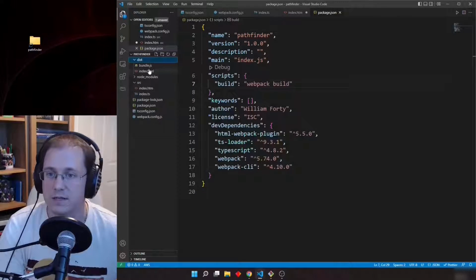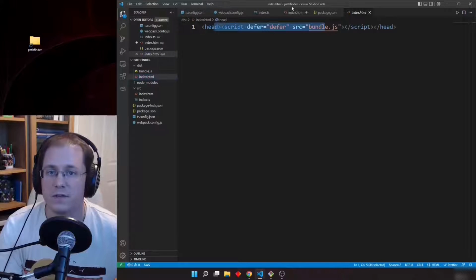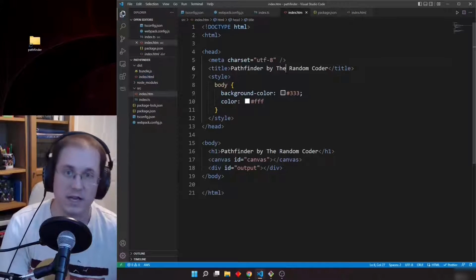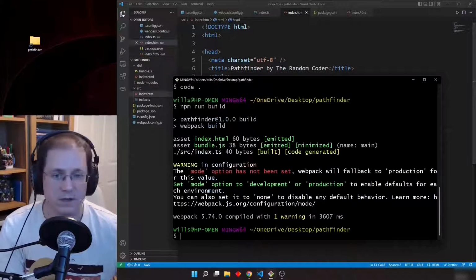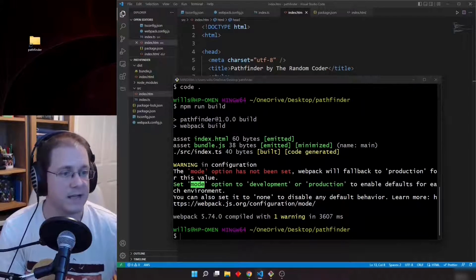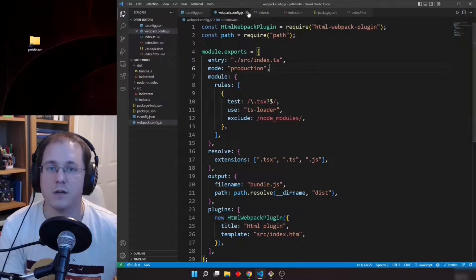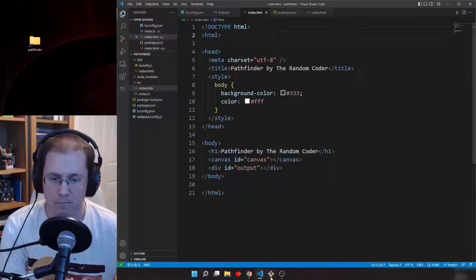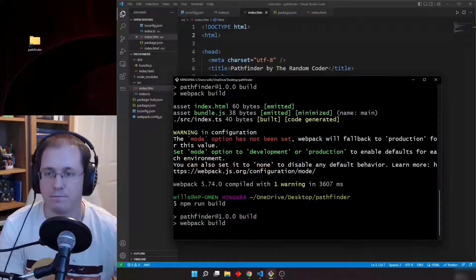So you see dist has been created. It hasn't pulled in the correct stuff yet for some reason. Oh, I haven't saved this file, so that's the reason for that. The other thing I've just noticed is we've got this thing moaning about a mode option not being set, which we can easily suppress by setting the mode to production. So we can do that and run the npm run build command again.